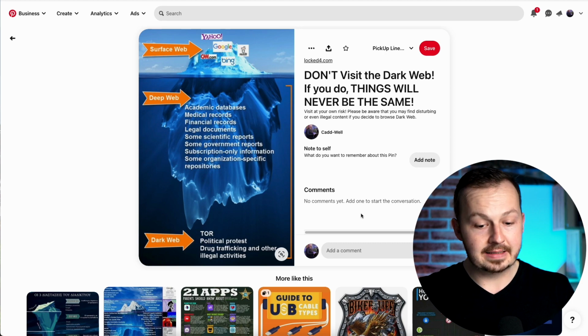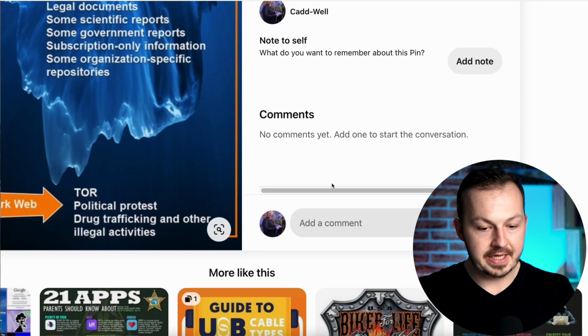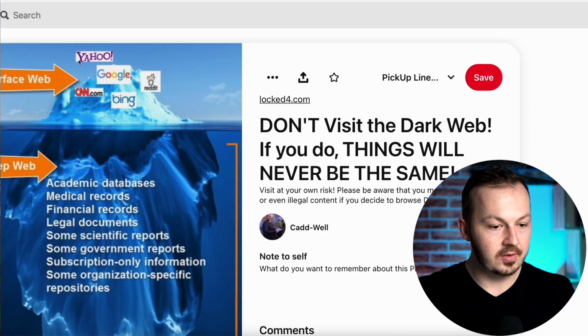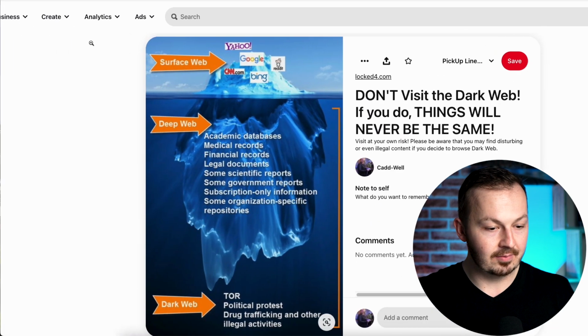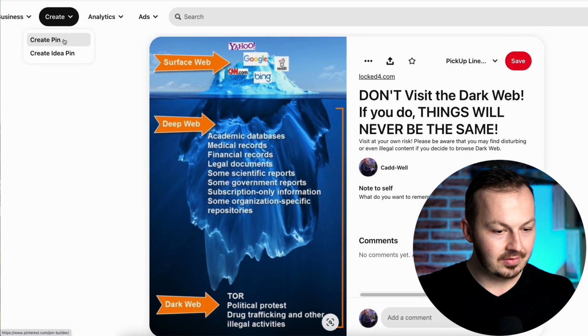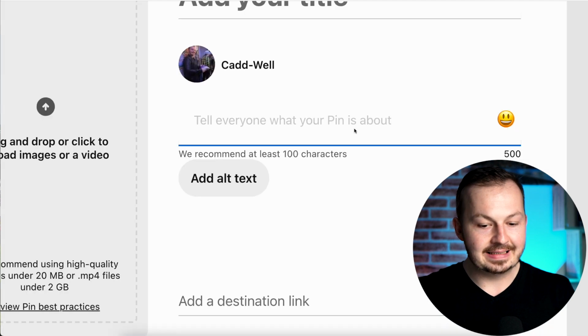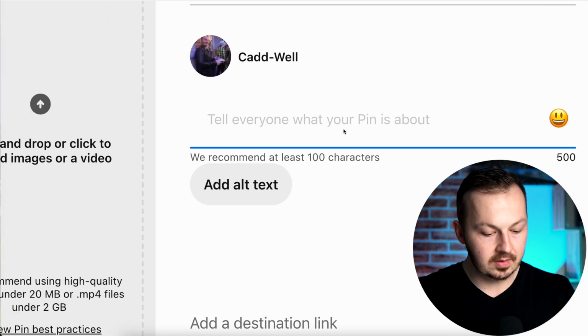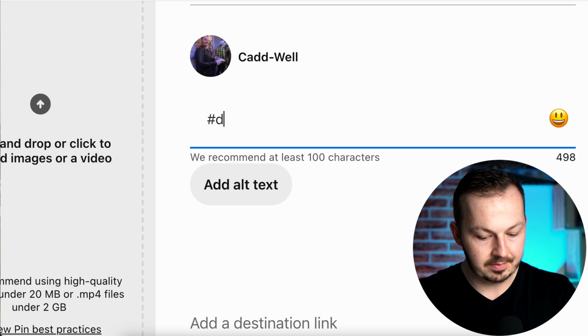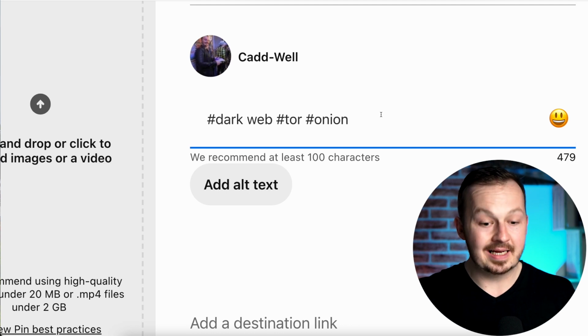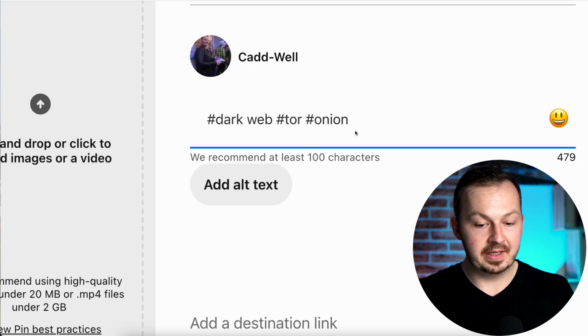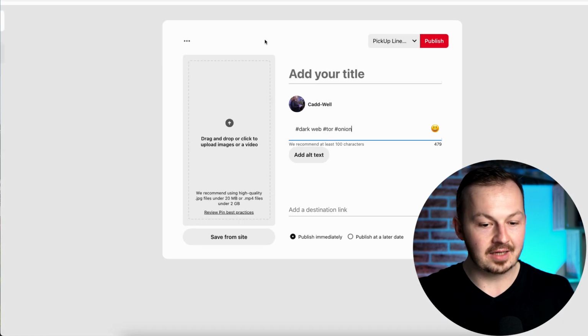I forgot to tell you guys this, but you may want to add some tags right here into this section. If you're going to start a new pin, I apologize, I forgot about this while recording this video. I'm going to show you how to do that in a completely new pin. In this section where you wrote the description, what you want to do is actually add a couple of hashtags. For example, dark web, Tor, onions, something related to the stuff. You can Google it very simply if you look for tags related to dark web.